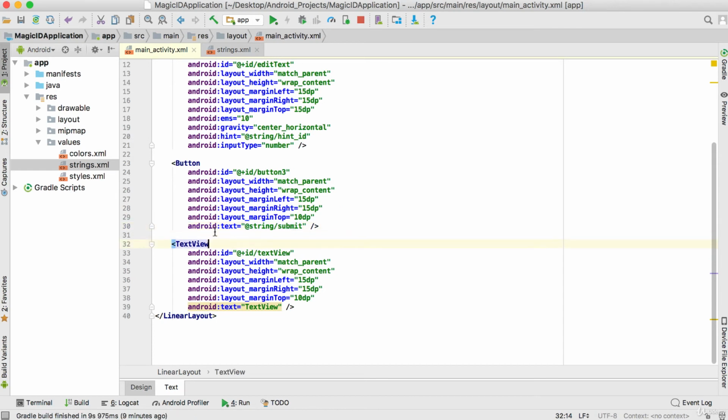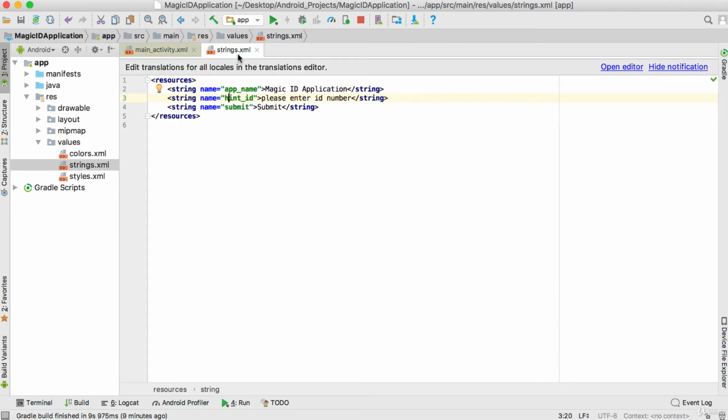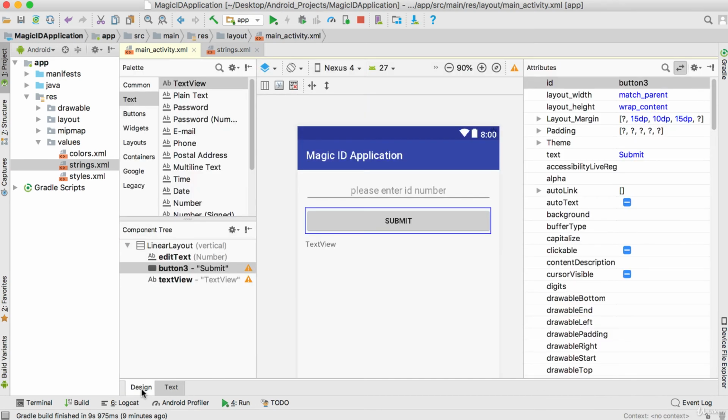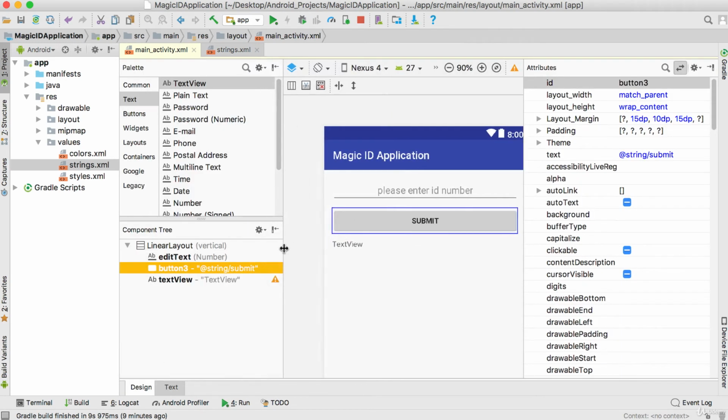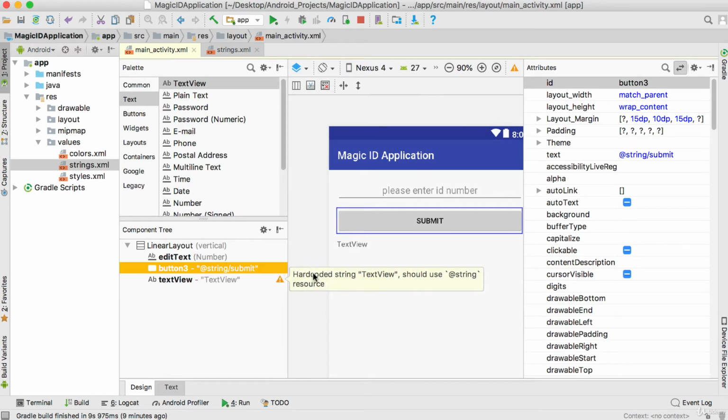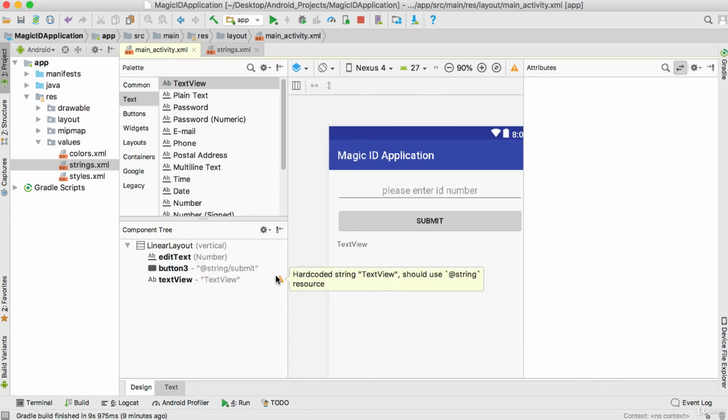And you can see now it replaced it with an add string submit, which means it goes to the strings XML, and there's a name called submit, and it will show this text submit. So now if you go back to design, you can see that the comment there to the hard-coded string is now gone. Android Studio is happy.